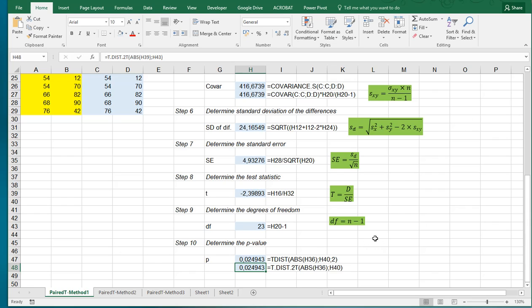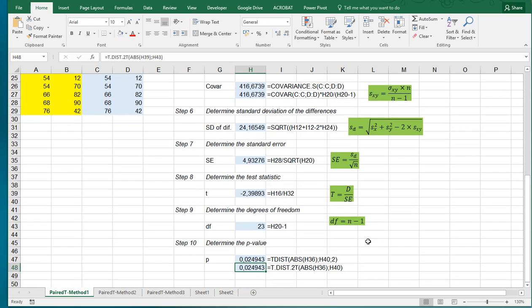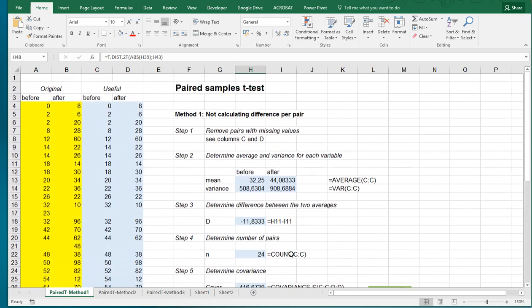Okay, and that's how you can perform a paired samples t-test using Microsoft Excel. And in this case it's below 0.05, so most people would consider that significant. So there's a significant difference between these two averages.